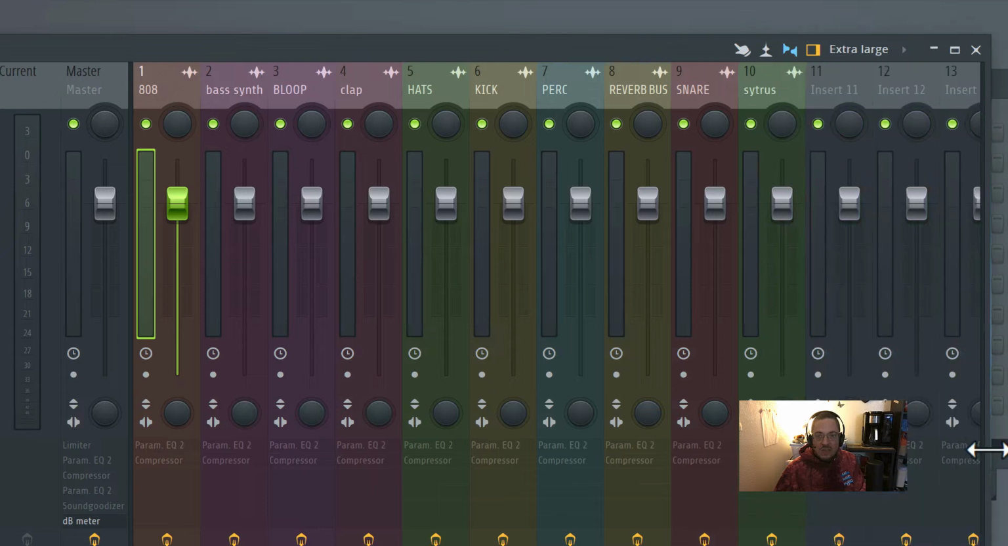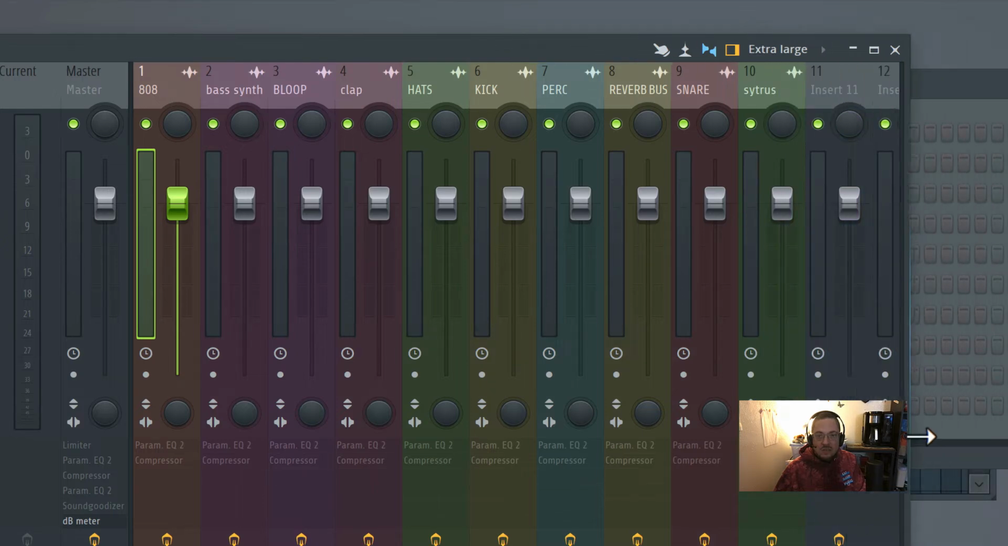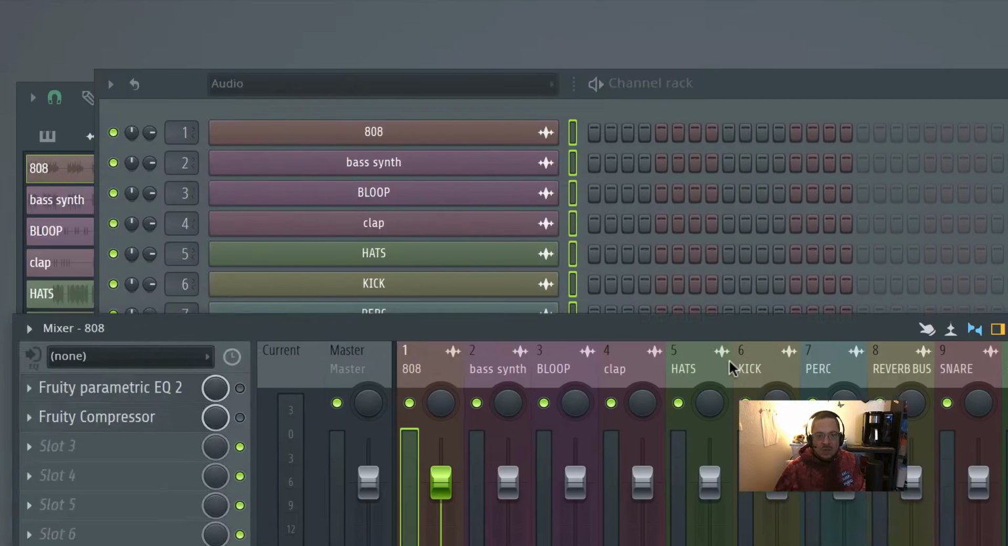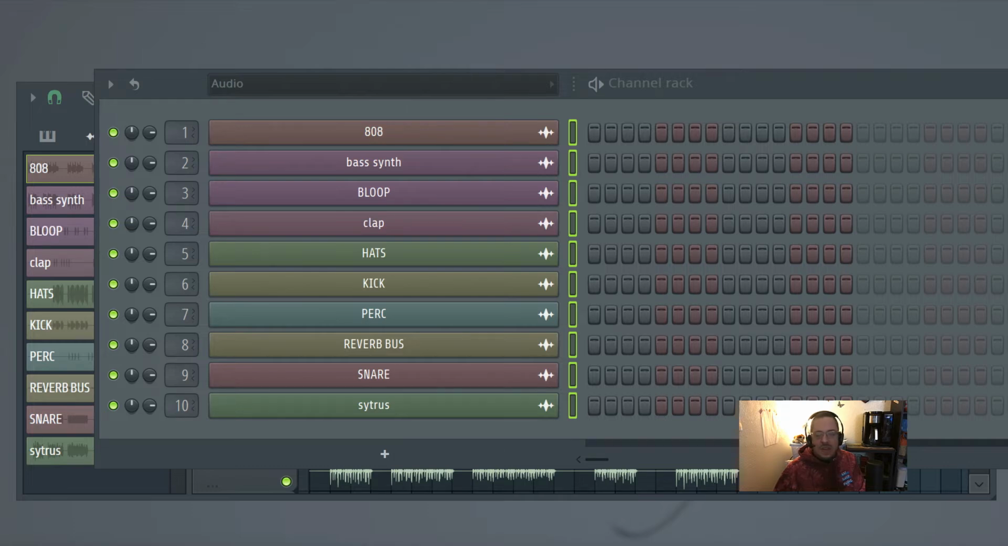We've got, in this case, 10 stems there. Somehow we've got something called, oh yeah, I had a stem called reverb bus. That's already confusing me.